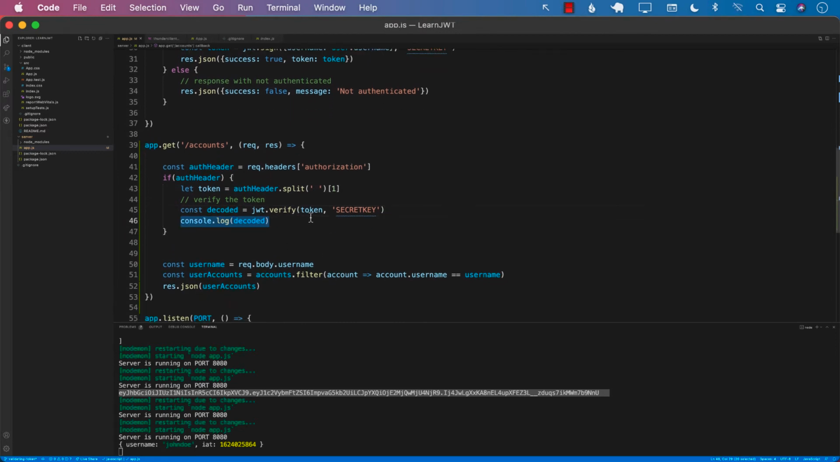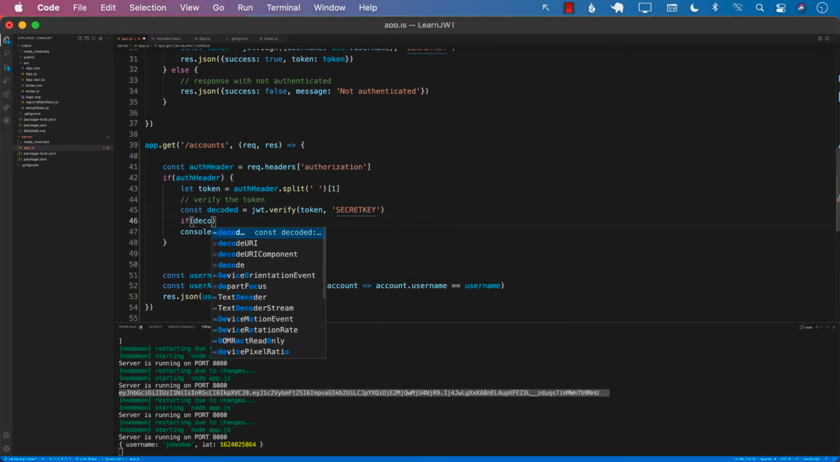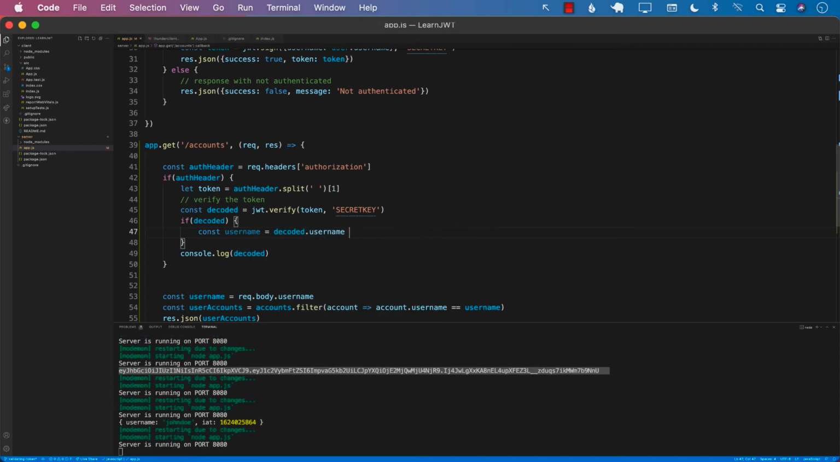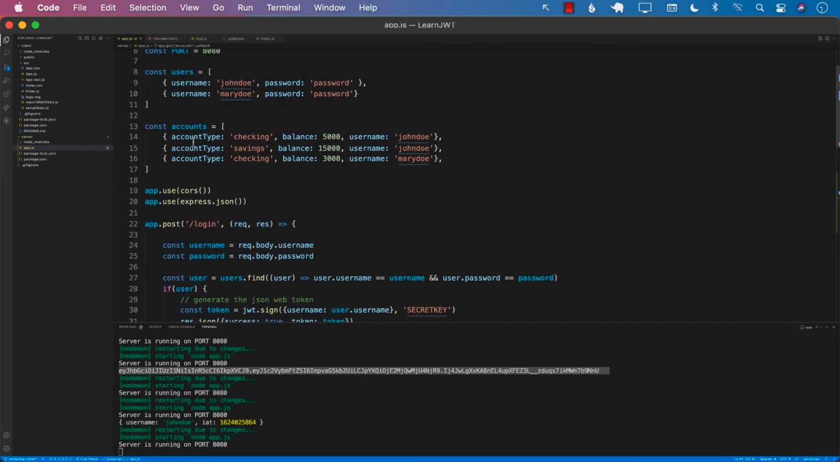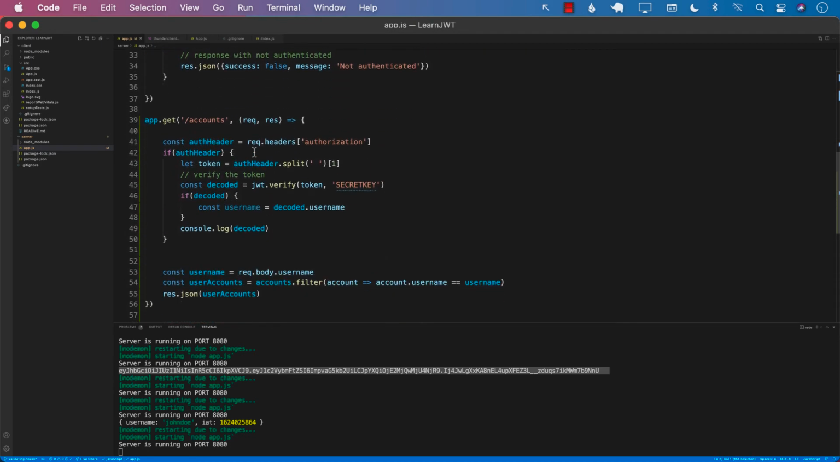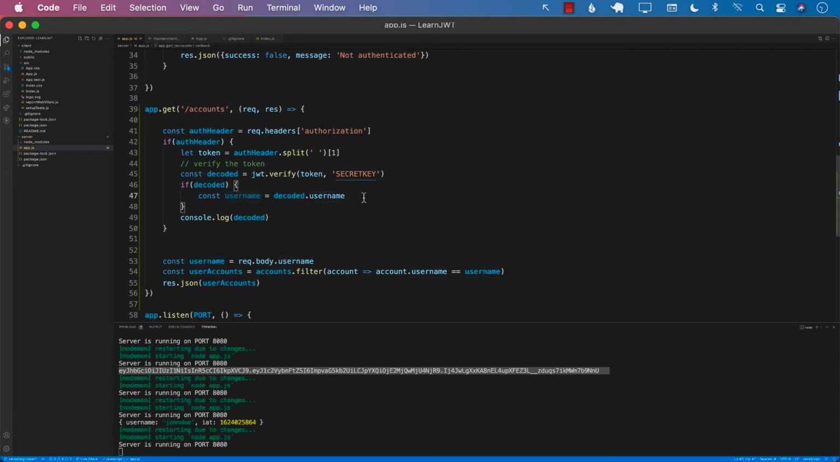Once we have the decoded token, we can check, first of all, if it is successfully decoded. If it is decoded, we will go ahead and get the username out of there. Once we have the username, we need to make sure that this username actually exists in our database. Now, we don't really have a database, but we do have a users array that is acting like a database. So we will have to find out if this username actually exists in the database or not.